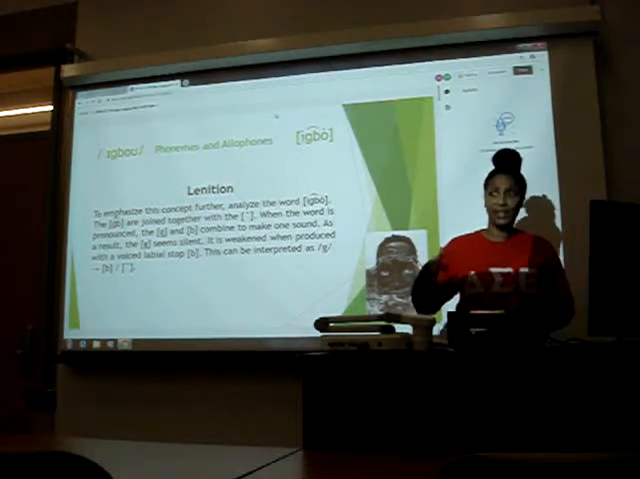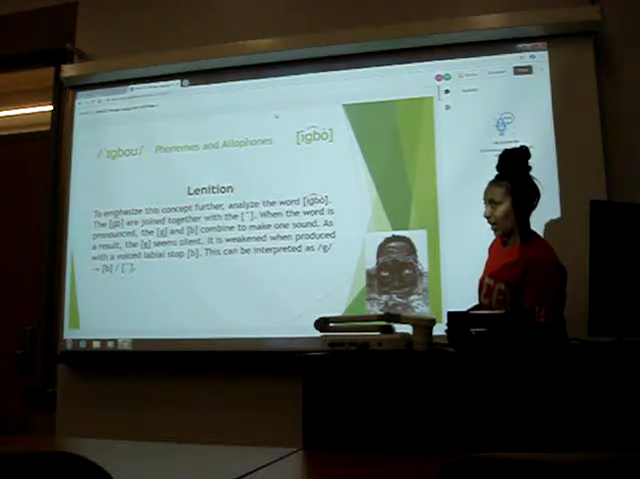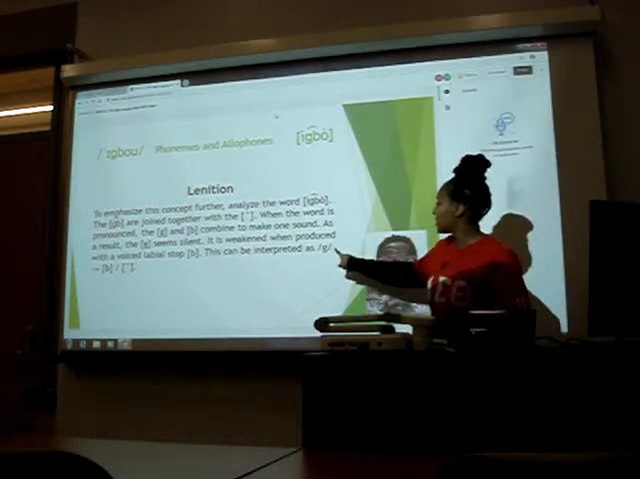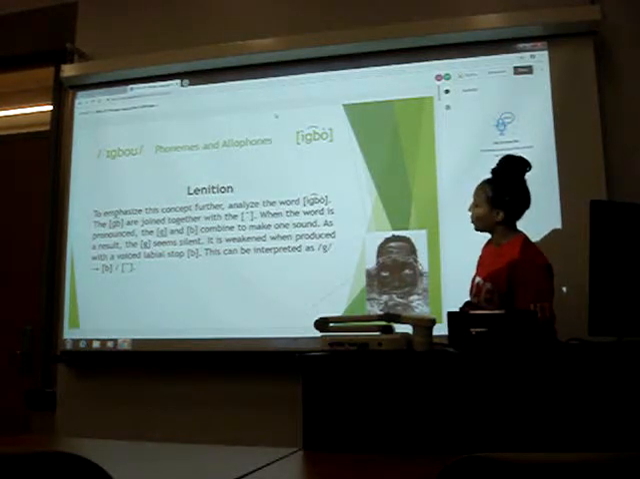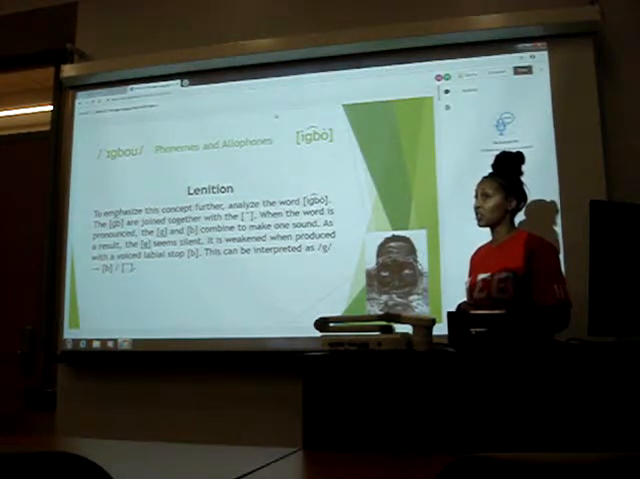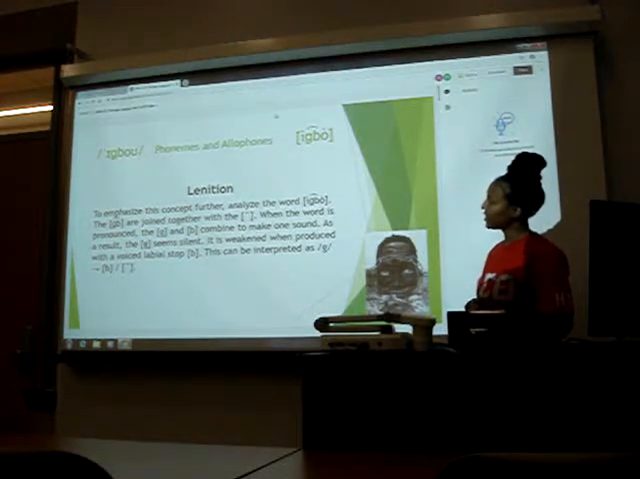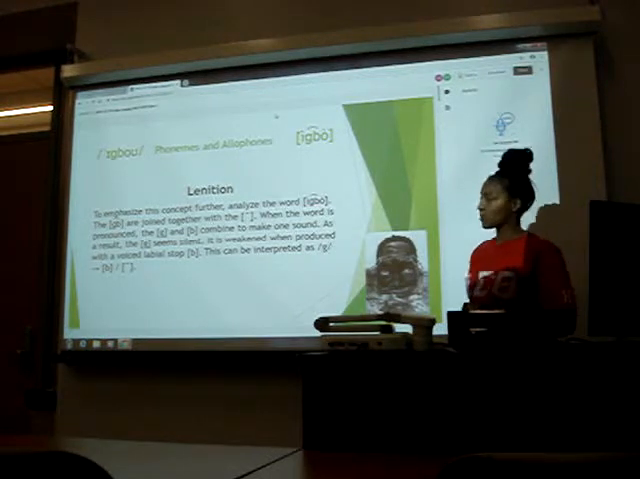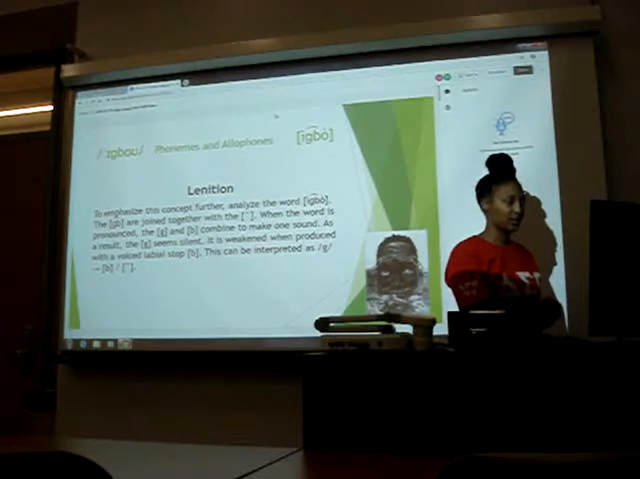Would that be, or would I need to? Essentially the g goes to nothing, right? So it's more like a deletion of sound. Okay, so it's still weakening, so it would still be lenition? No? Not, if it doesn't get produced at all. It would be deletion, yeah. Okay, so that's a correction needed to be made.